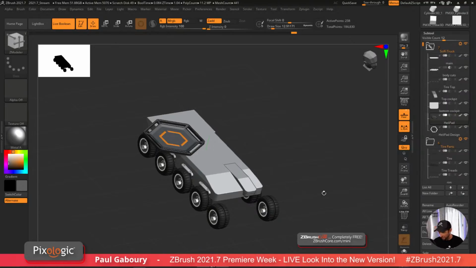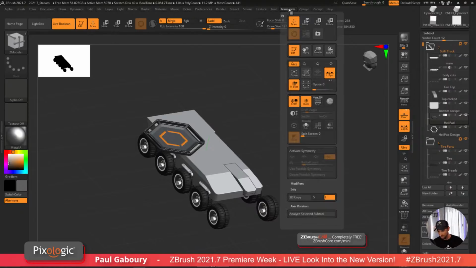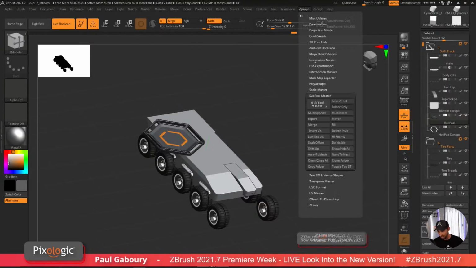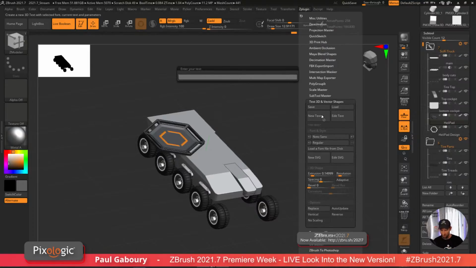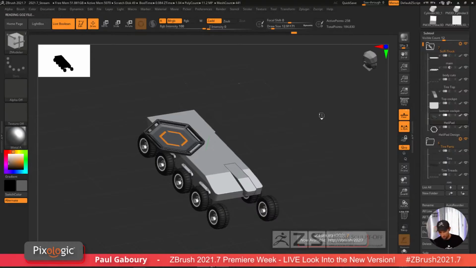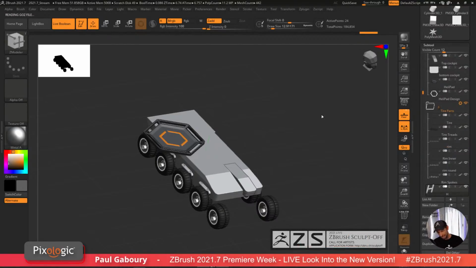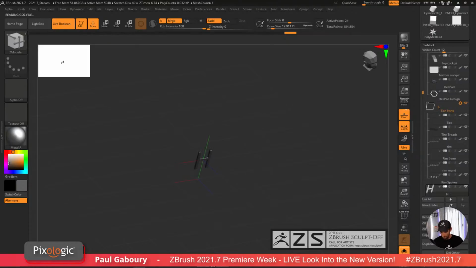Okay, so now we got this. Let's make the H. Okay, that's an easy peasy thing. I'm going to use another plugin to do that. I'm going to come over here, 3D Print X, and say new, and I'm going to say I just need an H. Let ZBrush make the H for me. Right, so there's my H.